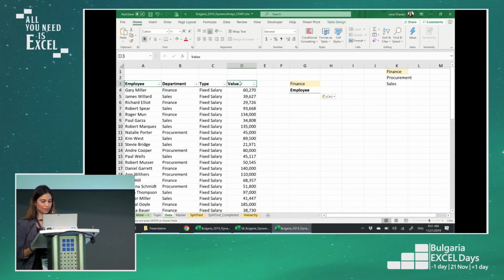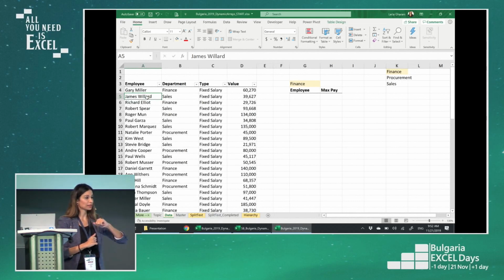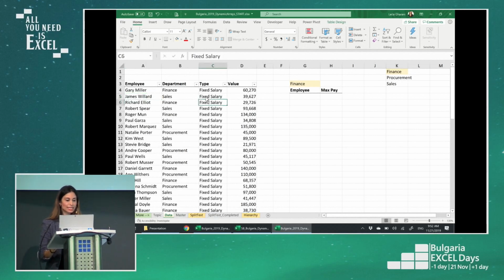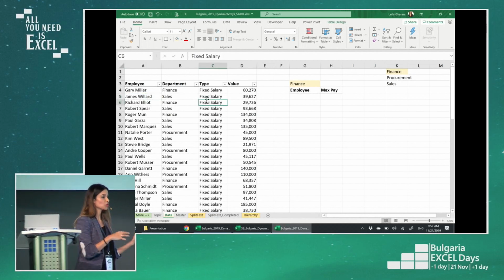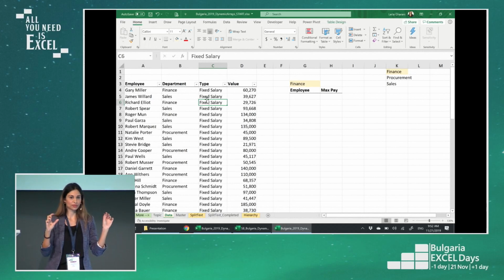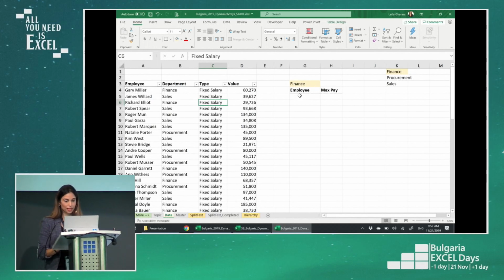And we want to have the maximum pay. So in this case, the maximum pay is basically the sum of our value column for each employee, right? Because we want to add up their fixed salary and that maximum bonus. And in this example, we're going to assume that each employee just works for one department. We don't have the same employee working for different departments, just in this example, to keep it simpler.